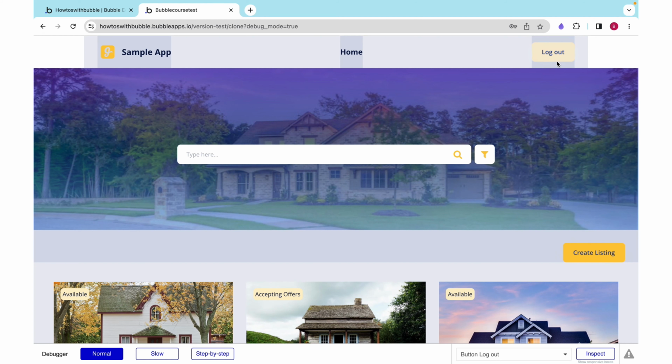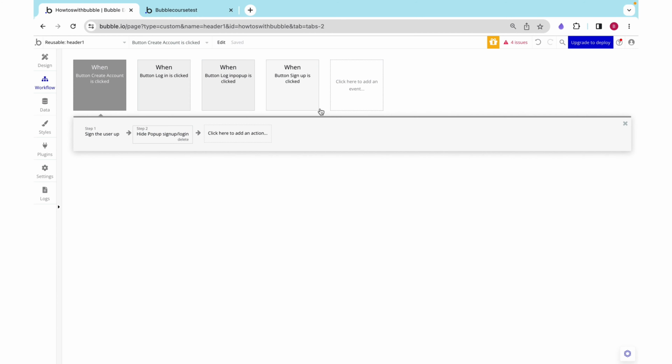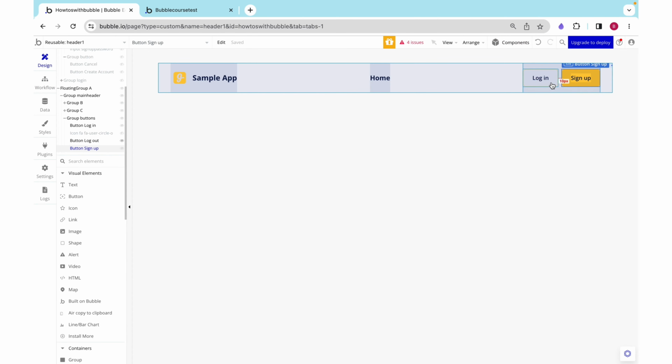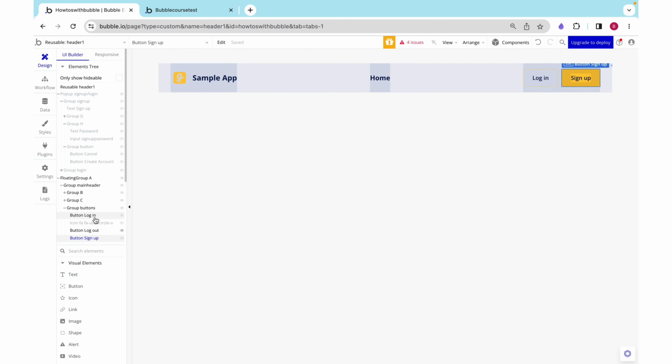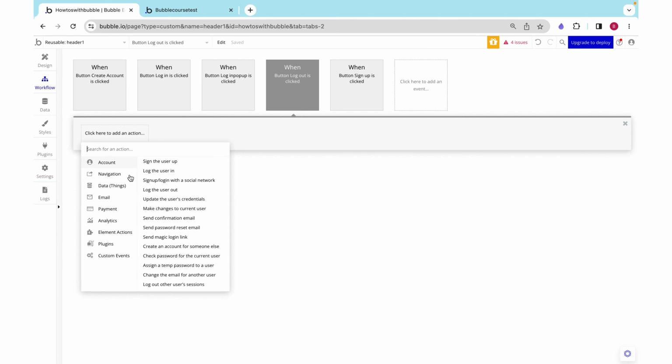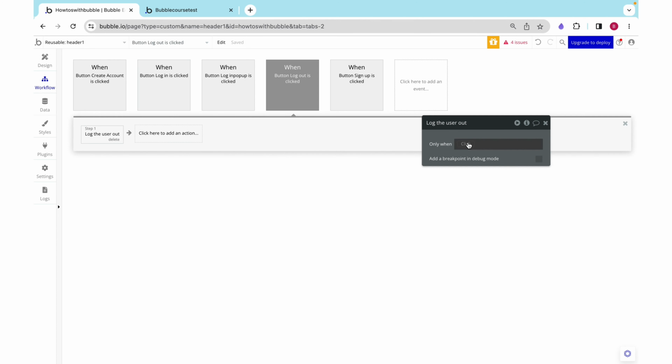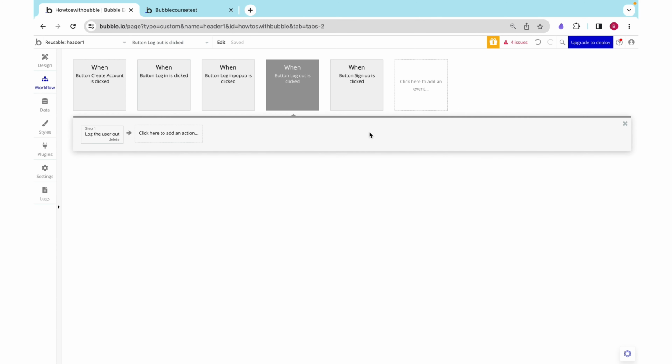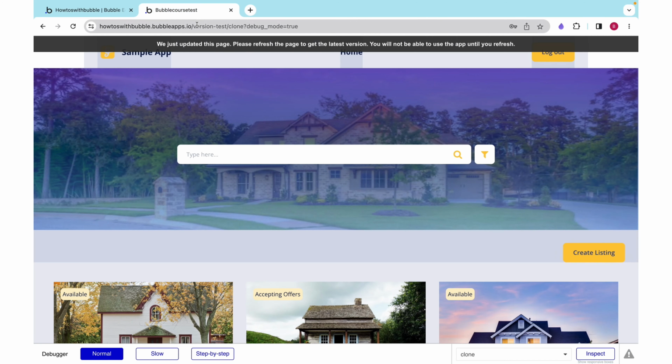Now let's set up functionality to be able to log out so we can test how our logging in works. I'm going to go to our button and add a workflow. Again, Bubble comes pre-built with this. All we need to do is log the user out. It knows exactly which user we are talking about. And super simple.